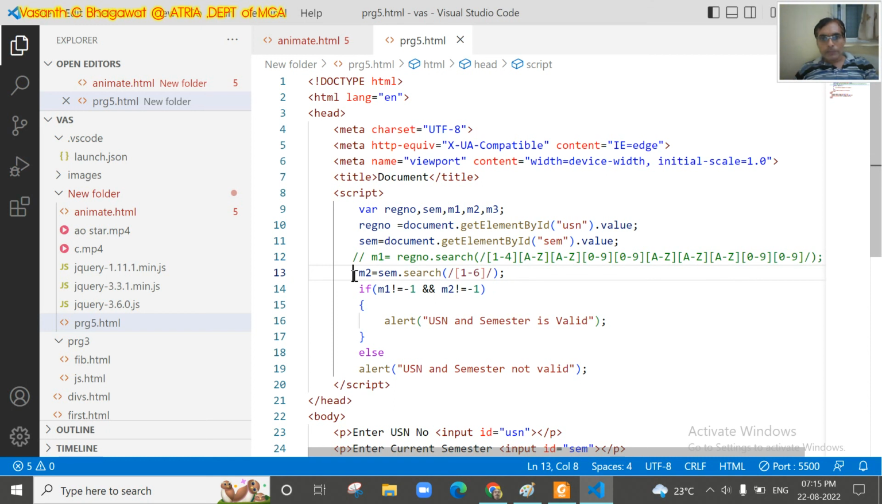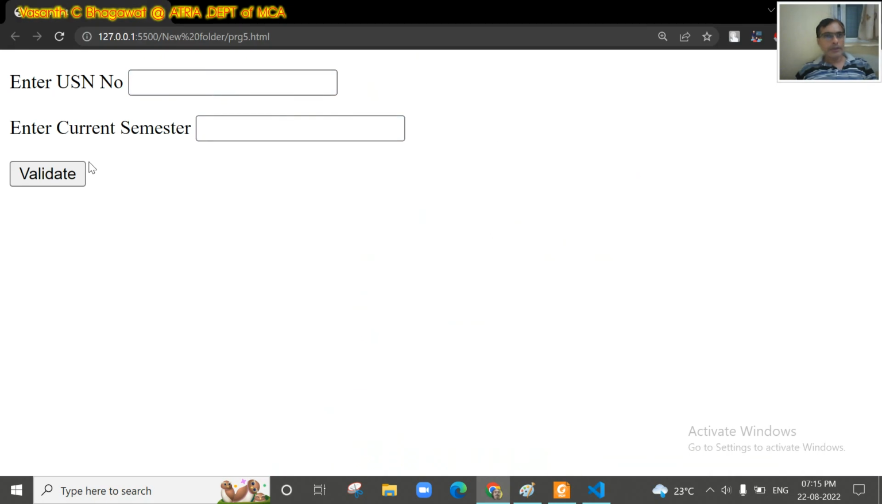So here, what is the spelling of value? VALUE. Okay, this spelling is also correct. So register number equal to document. Let us see. We'll just make everything a comment and see whether at least the alert messages are coming or not, whether our control is going inside once we click the validate button.